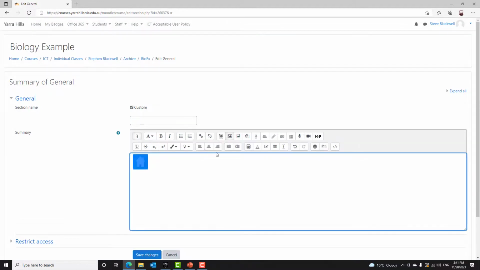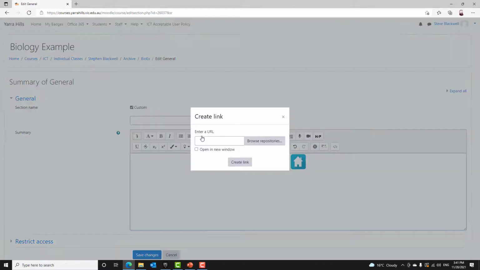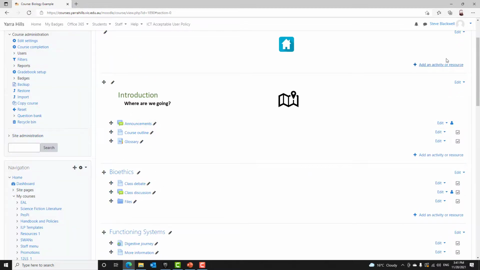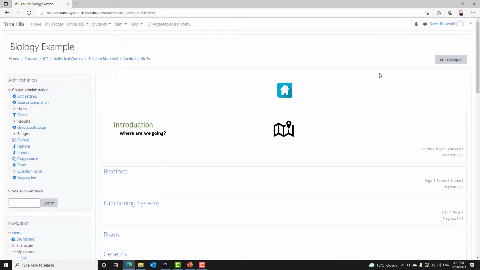I'm going to center that on the page. Don't have to, but I'm going to. I'm going to again paste in the URL for the home page. Save the changes. And if I turn my editing off, here's my first section, introduction.